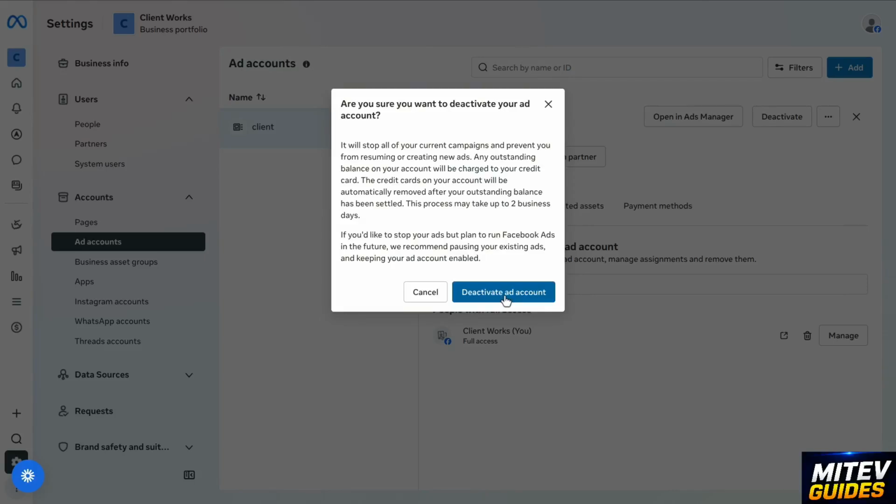Before deactivating an ad account, make sure you've selected the correct account and checked for outstanding balances or active campaigns. And that's how to delete an ad account in Facebook Business Manager. By navigating through Meta Business Suite into your business settings, you can locate the appropriate ad account and deactivate it when you no longer need it.